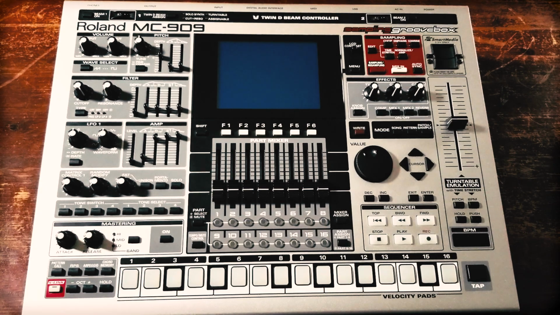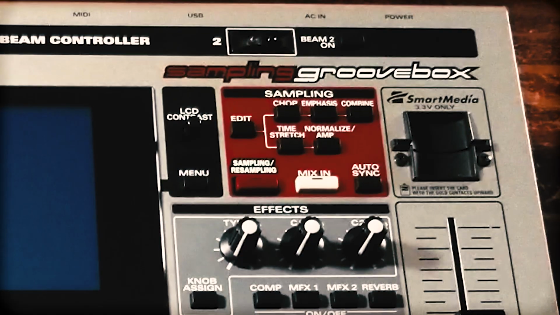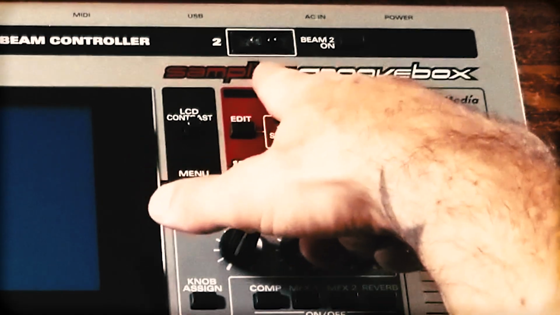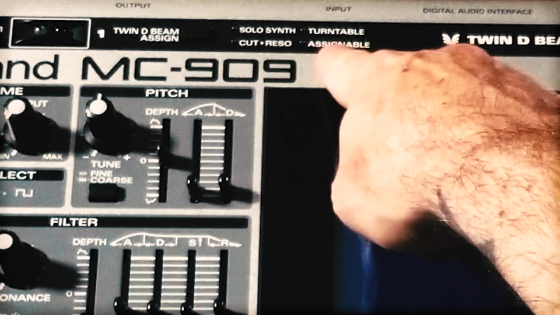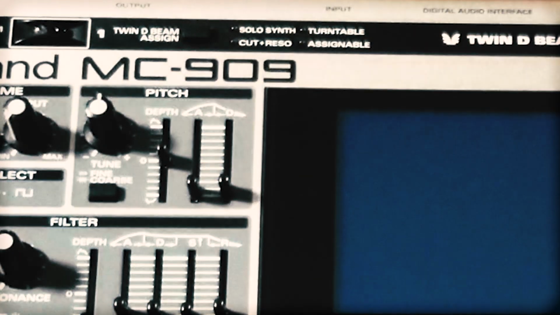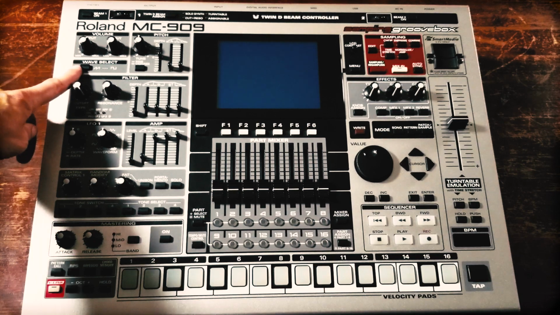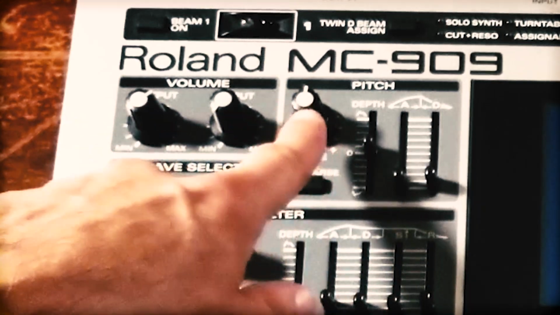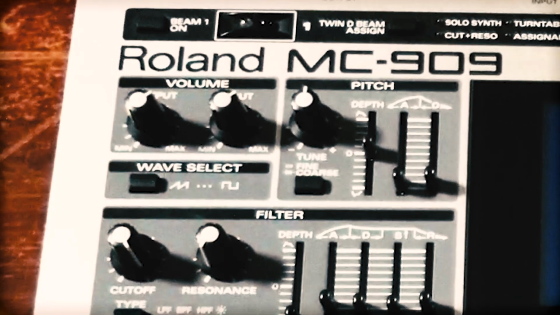Okay, so we're going to go over the front panel, and you'll see here that there's a D-beam on the left side and a D-beam on the right side. And then up here there's the button to assign the D-beams for whatever you want to do with them. Volume, wave select. This is also the input for sampling right there.